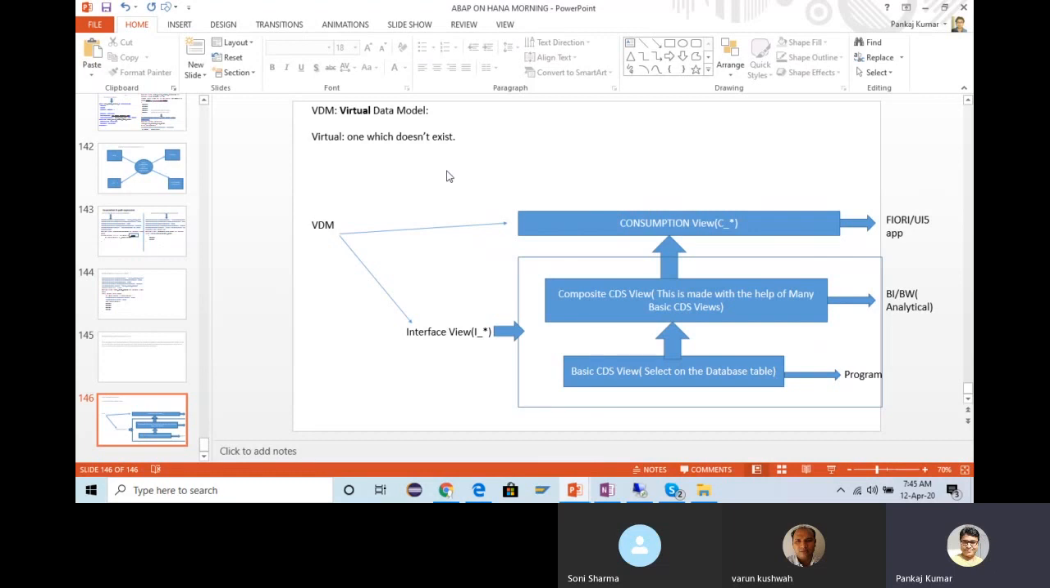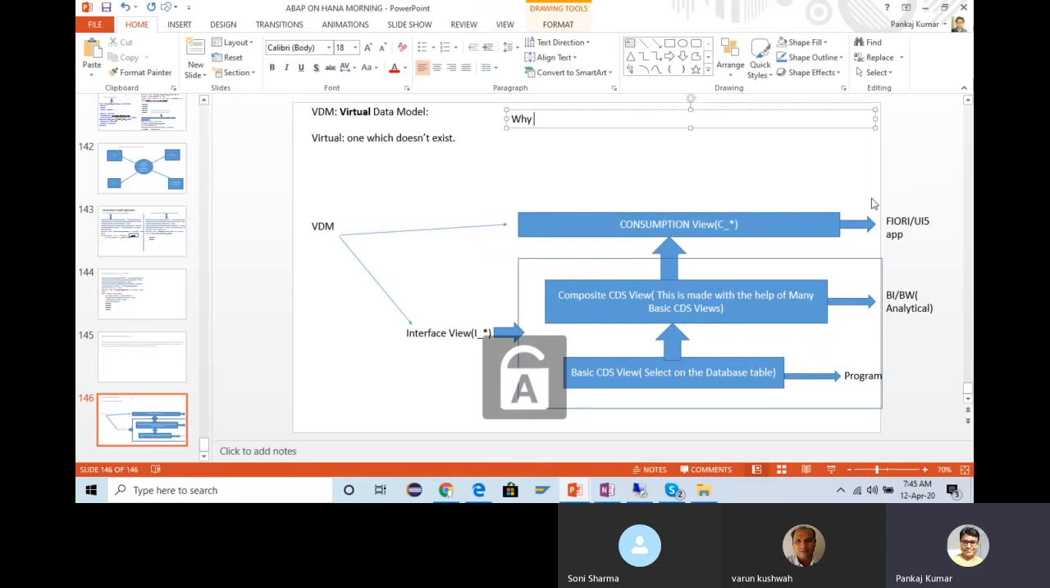Why is it so popular? Why are we going to learn this VDM? What is the importance? We can put it like this: why VDM? The reason behind it is very easy to understand.